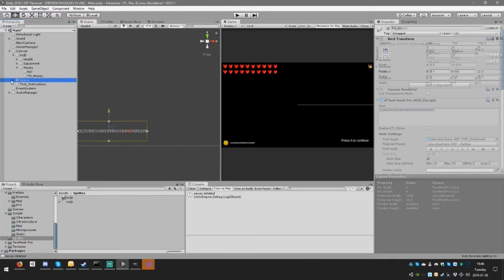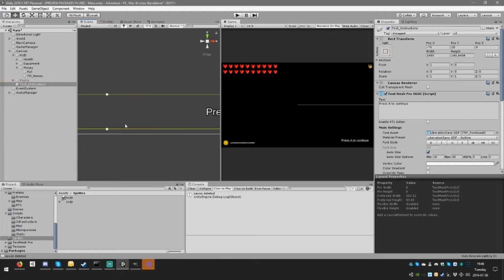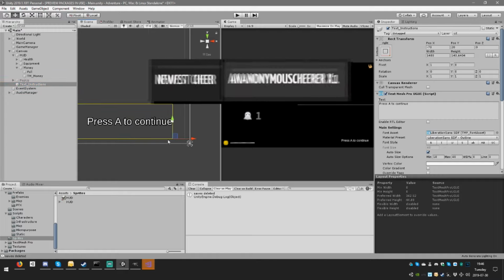So I'm kind of curious about the press A to continue. So it's all the way there. It's huge, but it's not at the bottom.